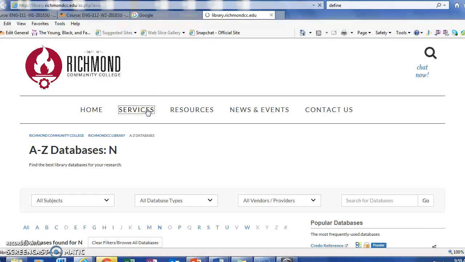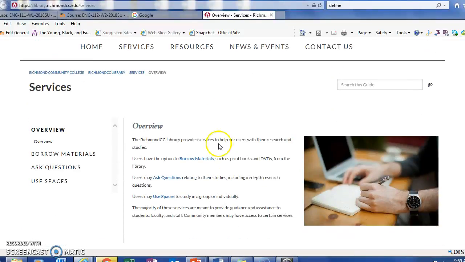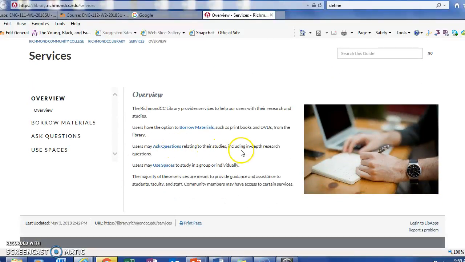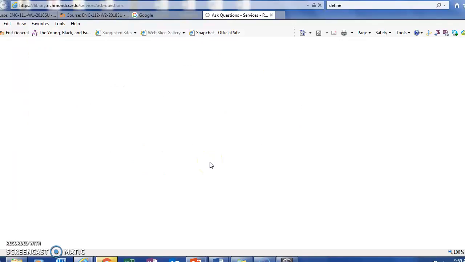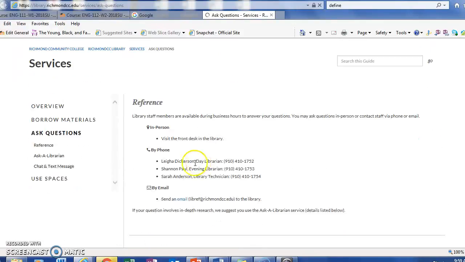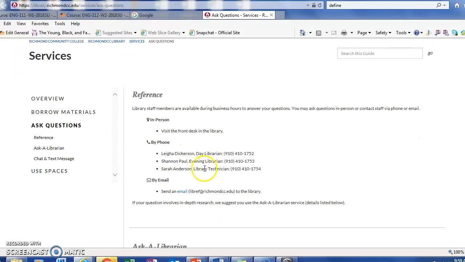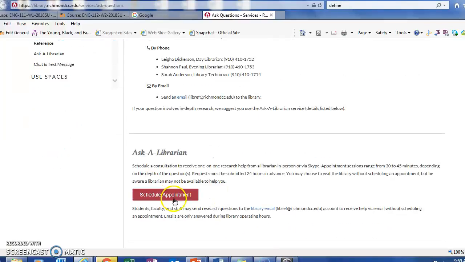But also, let me show you a really cool thing. If you click on services on the library page, you can ask questions, right? Ask a librarian. If you click on ask questions, it gives you the contact information for our day and evening librarians, Miss Dickerson and Miss Paul. You can call them. You can email as well. You can schedule an appointment for Ask a Librarian. This is a scheduled consultation where you receive one-on-one research help from a librarian, in person.